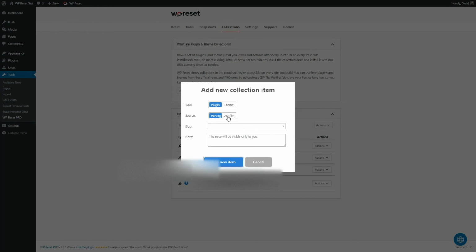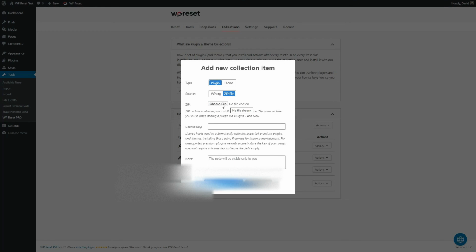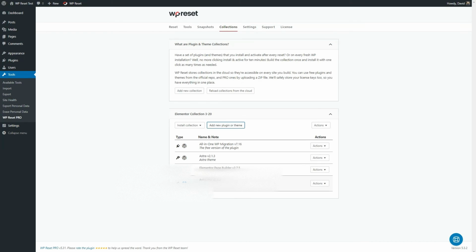When you add it from a zip file, then you get the option to upload it. You can add the license key, and when the collection is downloaded, WP Reset will try to automatically activate it for you. I don't think it can activate all plugins, but it can do a lot of them. And you can add your note. So I've already done that here.